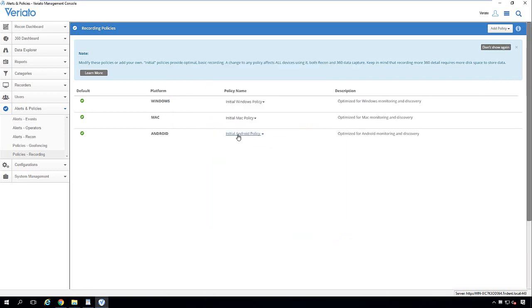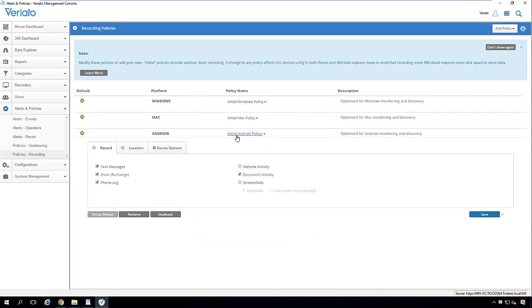All right, the last one down here is the Android. To modify, just click on it. By default, it's going to record text messages, and that's inbound and outbound, including timestamping, even if they deleted them. Email, that's got to be connected to Exchange. Phone logs, and this is inbound and outbound, and will also pull from their contacts list the name of the user that they're calling or receiving calls from. Website activity, document activity, again if you're concerned with data movement. Even are able to take snapshots of what's displayed on the device.